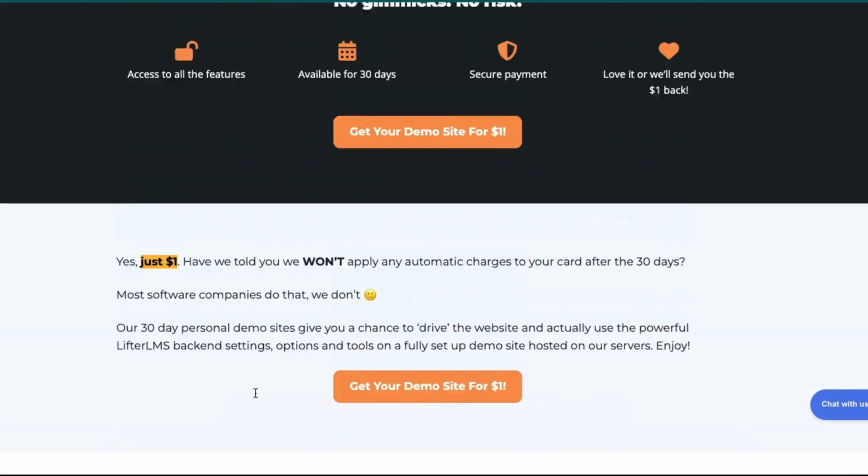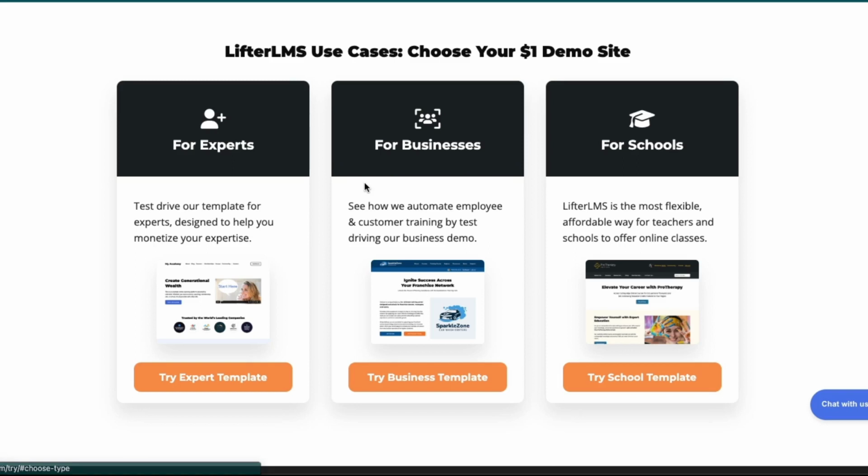But if you scroll down here or just click the button, you'll see we now have 3 trial sites you can choose from. LifterLMS is used across 3 primary use cases. One use case is the expert use case. This is the speaker, author, coach, subject matter expert who's creating courses, training-based membership sites to monetize expertise. We've got a demo site for that, which I'm going to show you in just a second.